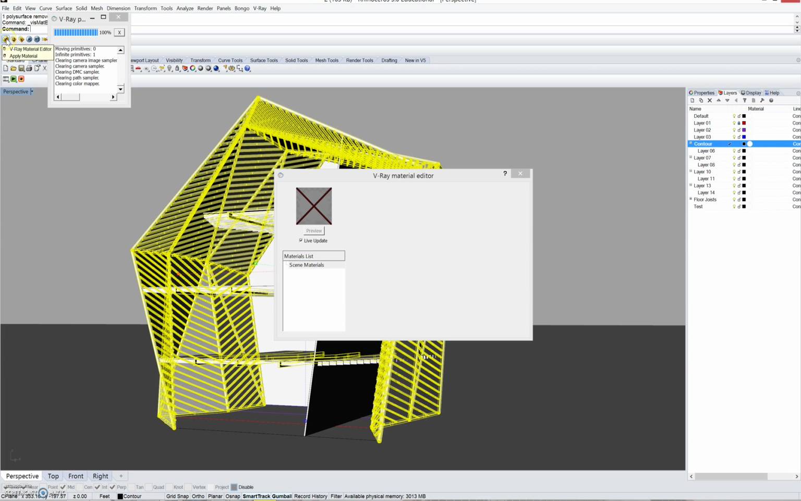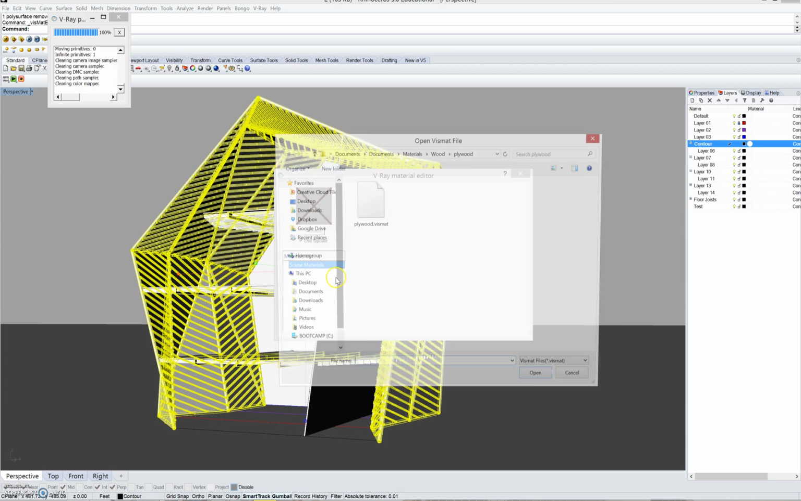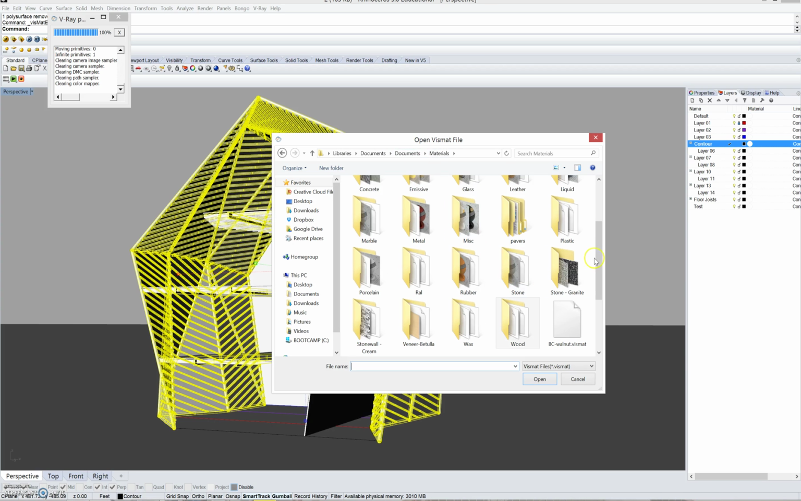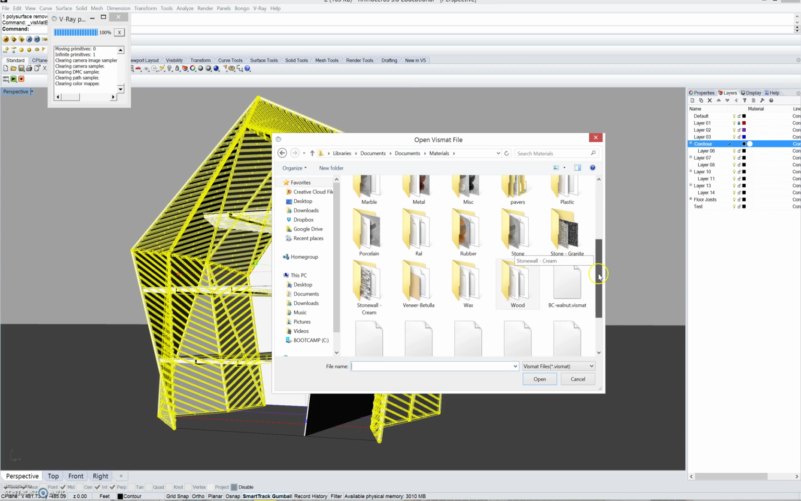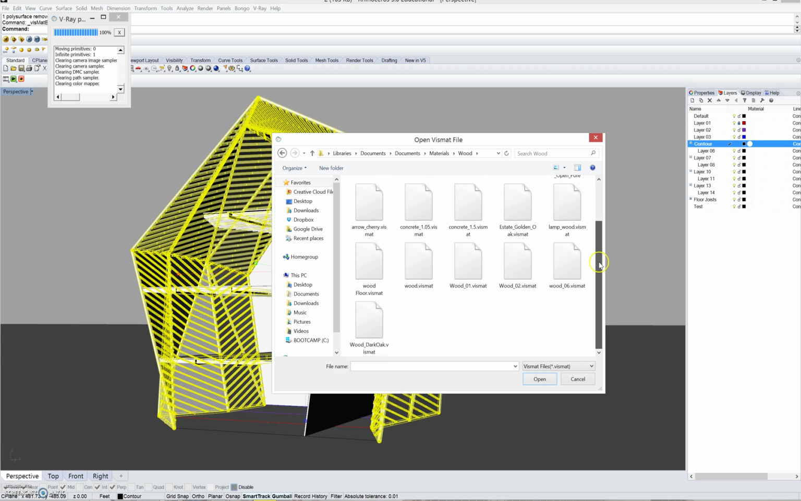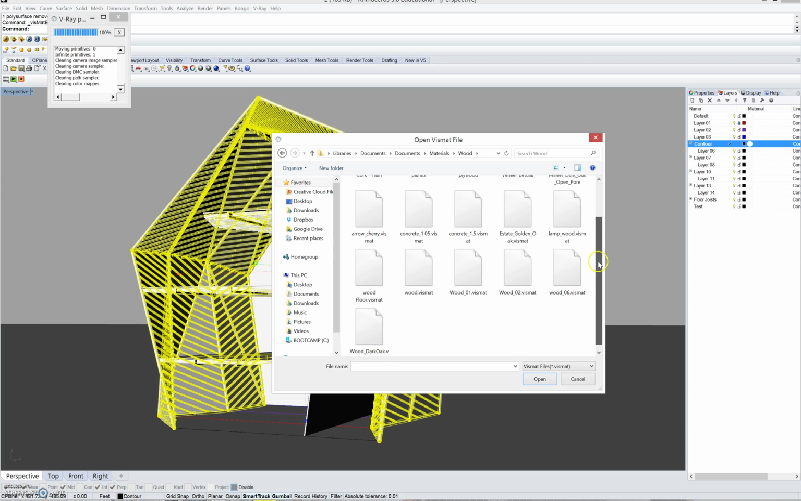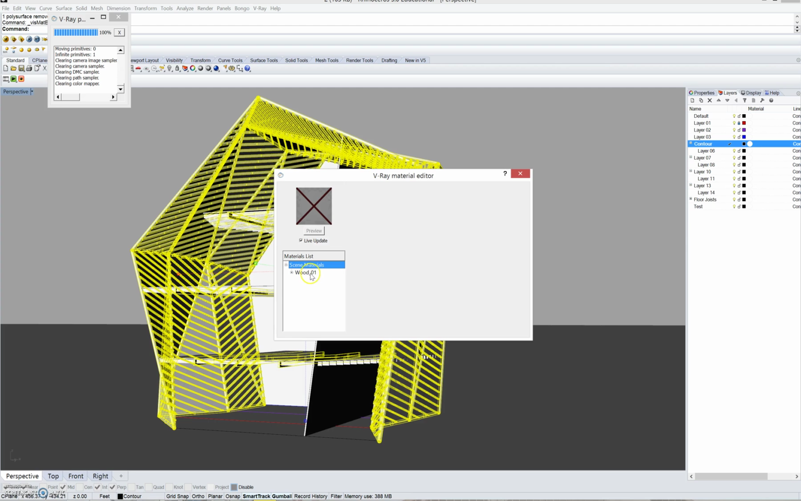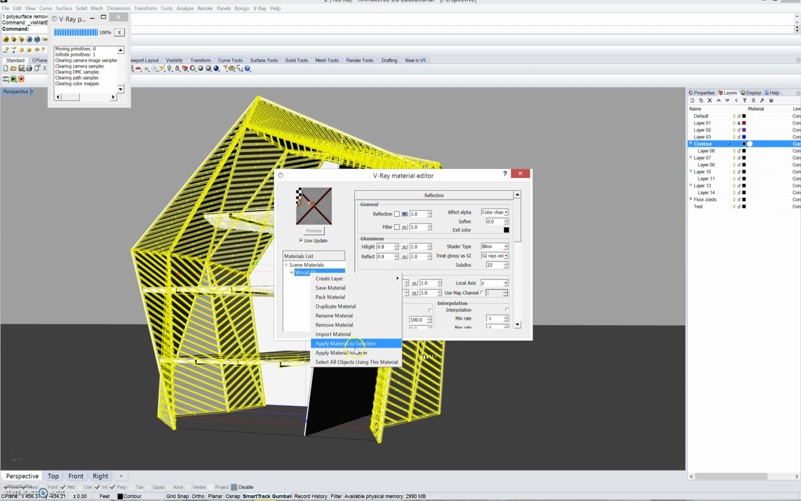So go into this V-Ray Material Editor tab and right click on Scene Materials and then Load Material. And I have my own materials folder in my documents. So we'll just open up wood and then select one that you like. Can't exactly remember what these are. I think I used one for my last project.